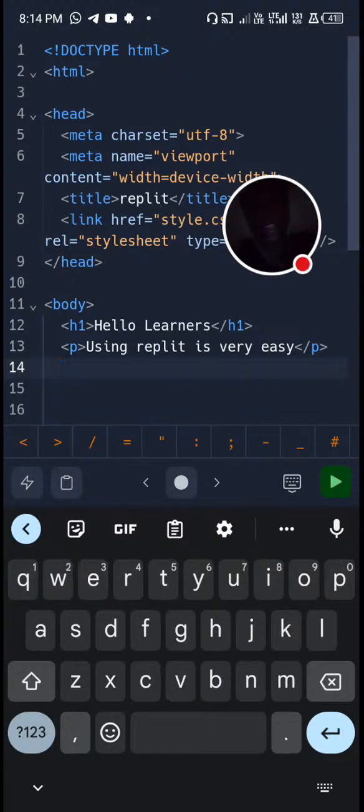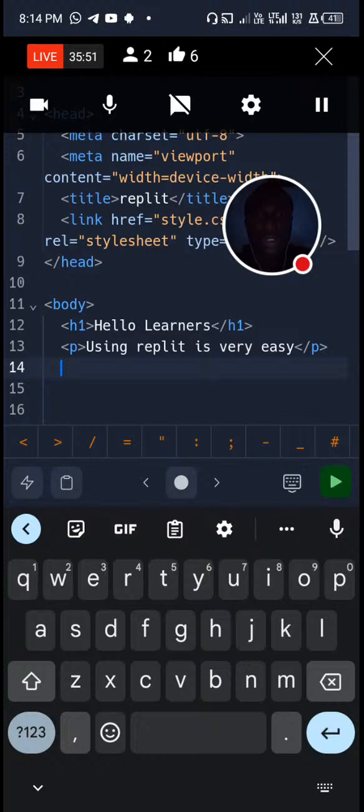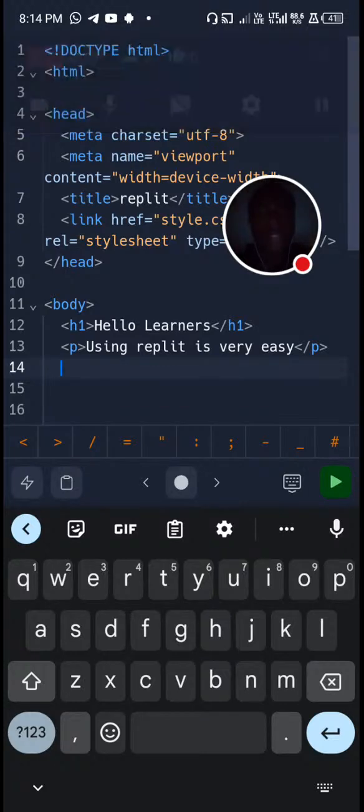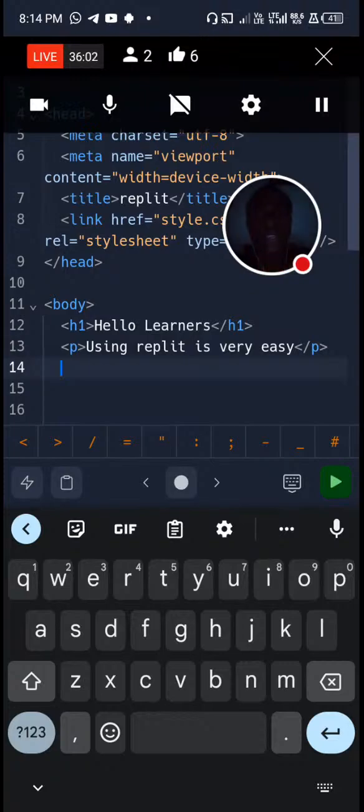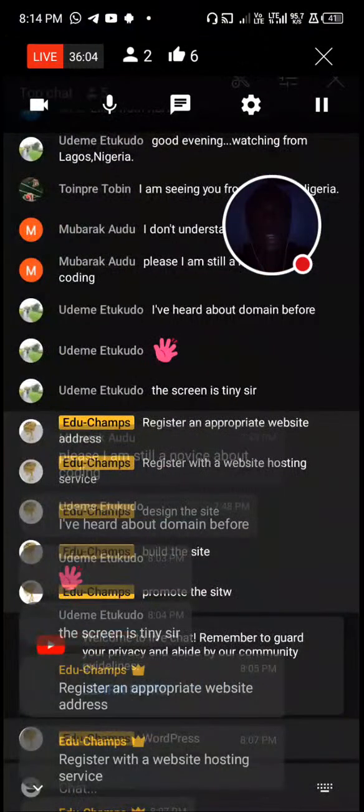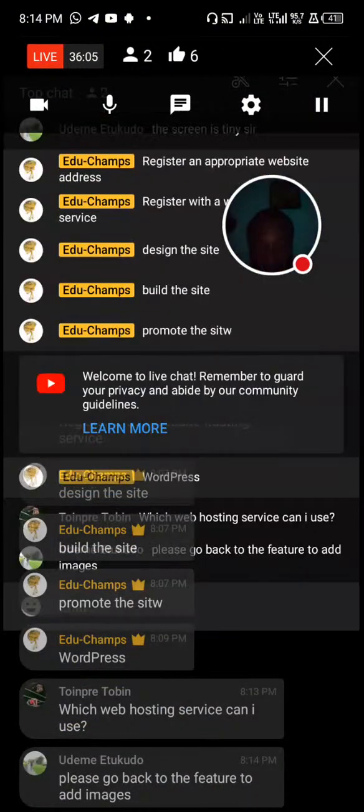Now I want you guys to try it. Those of you still watching us, try adding an image to your Replit. If you want to add an image, which tag am I going to use? Which tag should I use if I want to add an image?